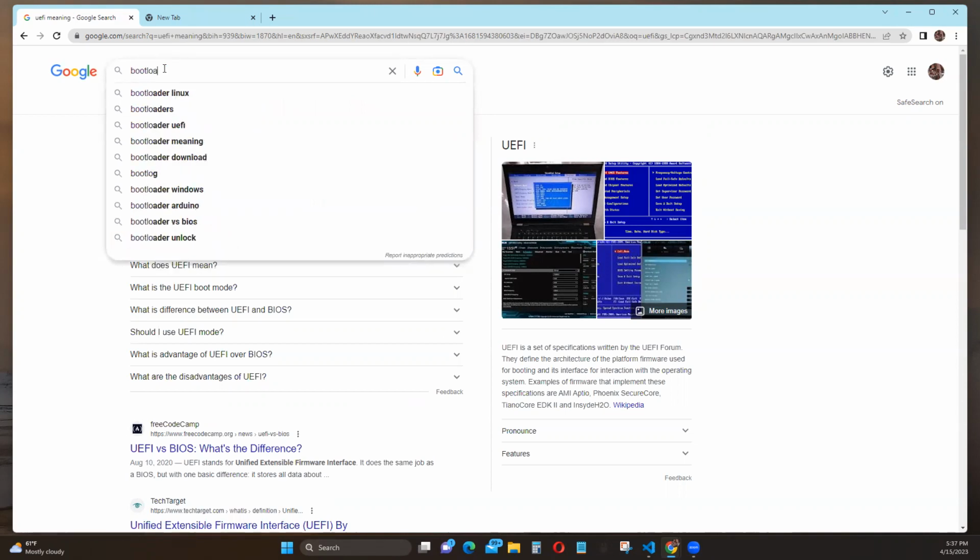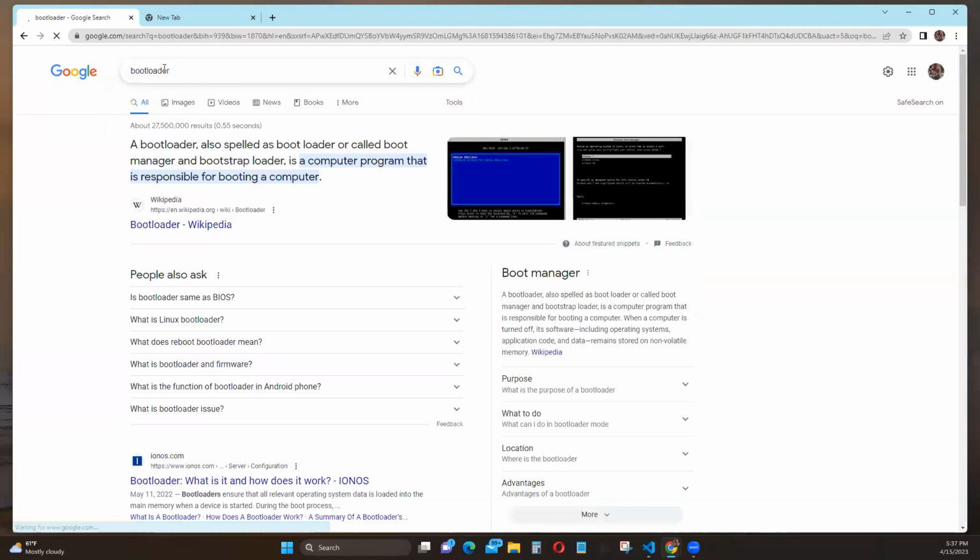The bootloader is responsible for loading the Linux kernel into memory. The bootloader can be GRUB, as we saw previously, or LILO or SYSLINUX, depending on the distribution. So before we move towards the kernel, as Google states, a bootloader, also spelled boot loader, called a boot manager or bootstrap loader, is a computer program that is responsible for booting a computer. Simple as that.